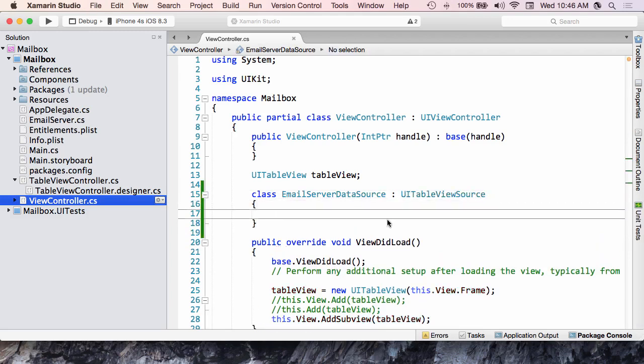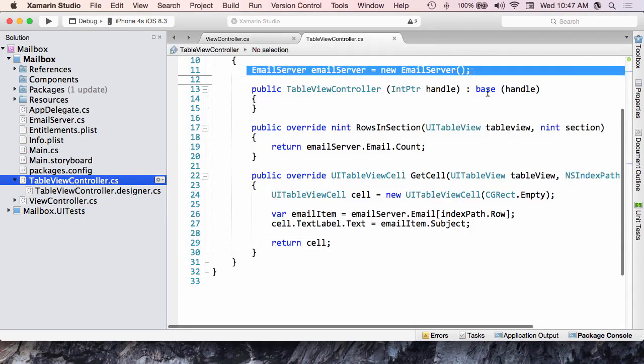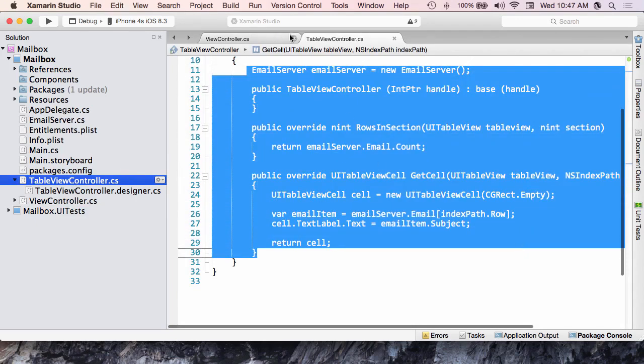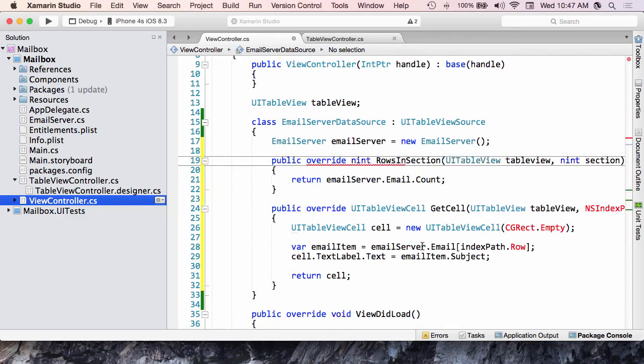Now, we've got exactly the same methods here in the UITableViewSource. And so, in fact, we can just go to our table view controller, copy our email server and all of the methods that we implemented, and then paste them in right here. I don't need the constructor, but the other two methods are perfectly fine.